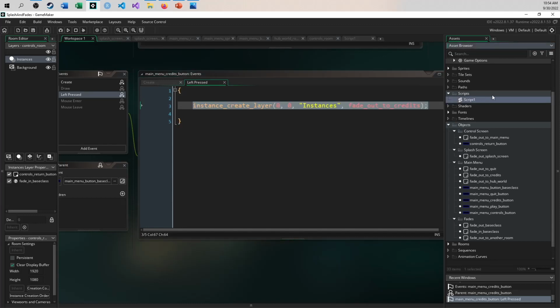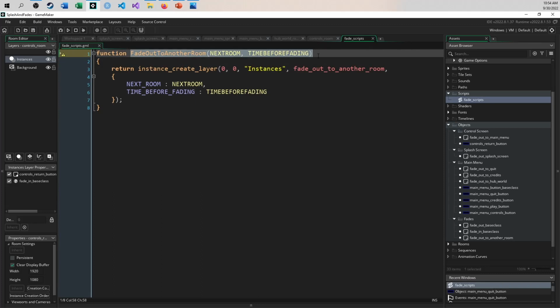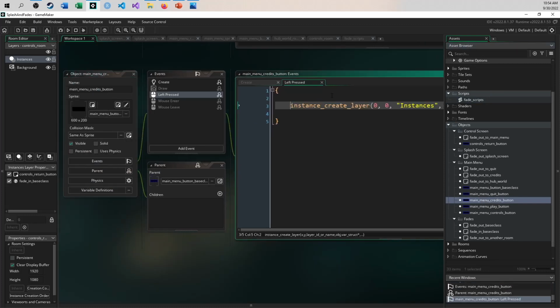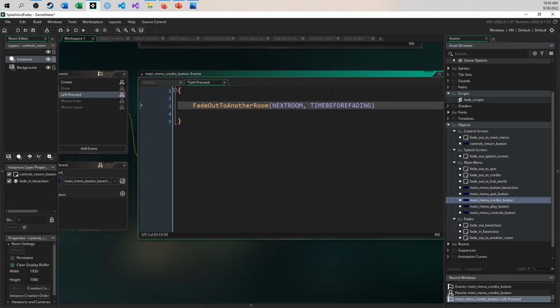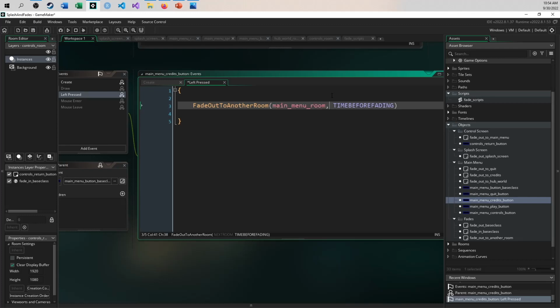I'm going to rename this. I don't know if I have to, but I guess I'll call it fade scripts. And inside of there is the actual script that we want. Here, I'm going to borrow this so that I don't have to worry about spelling anything out incorrectly. Then go back into my credits button here and say, okay, cool. What I want to do here is fade out to another room. That room, like we've discussed before, is the main menu room. And the time before fading, no, 0. I want it to be instantaneous.